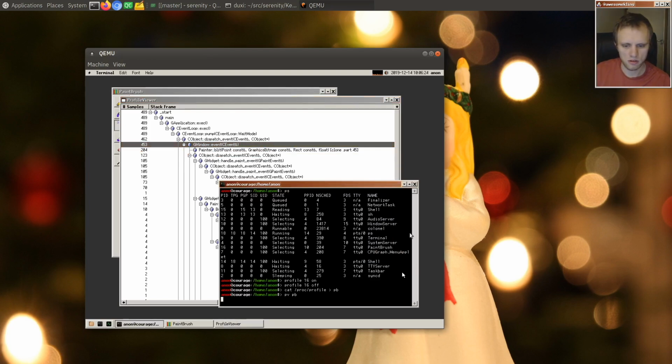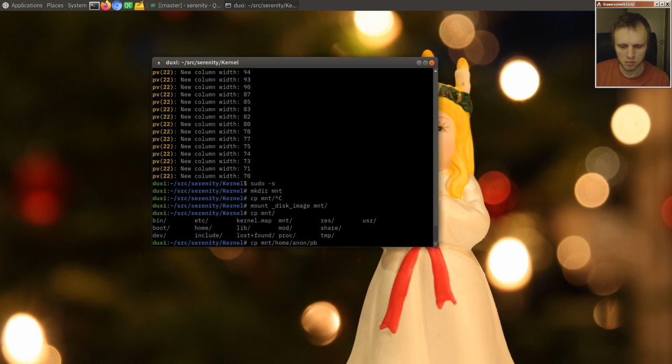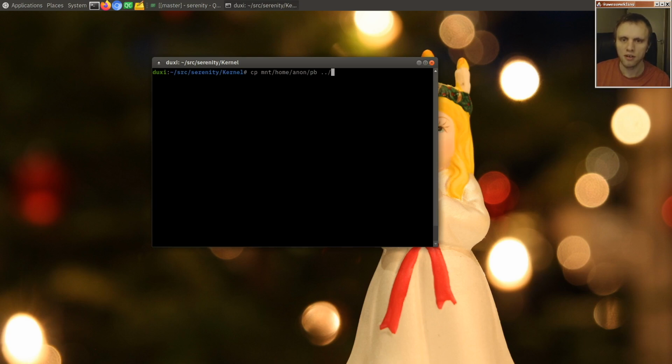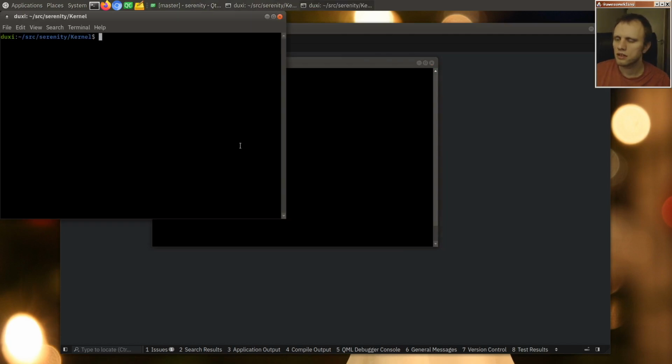So I think we saved this, right? So let's just make sure that we have it. Mount, disk image, mount, cp mount, home and on, and we'll save this in base home and on. We have a profile there already. We'll save over that one. Okay. And pbrush.prof. Okay, now let's go and create a class for this new thing that we're going to make.